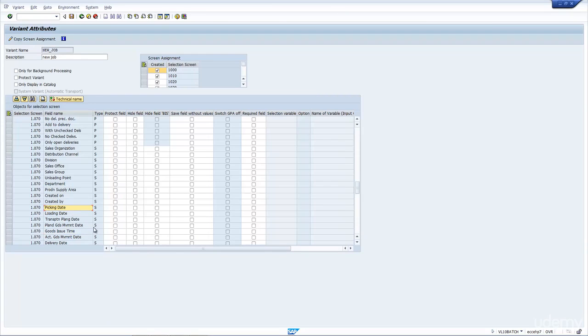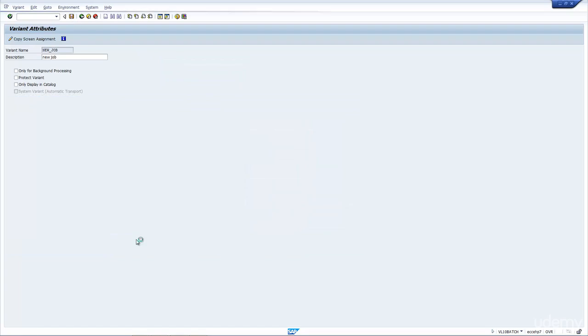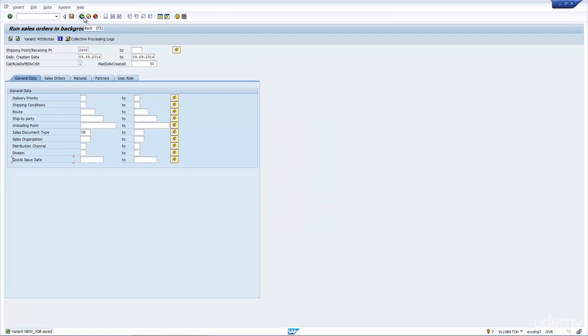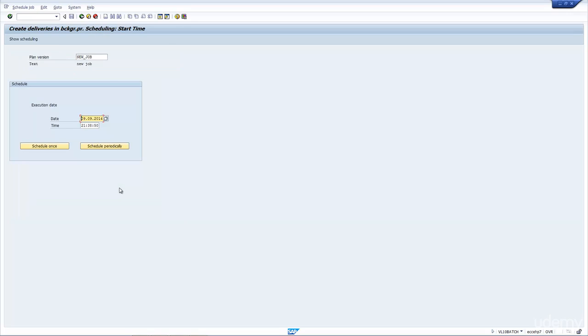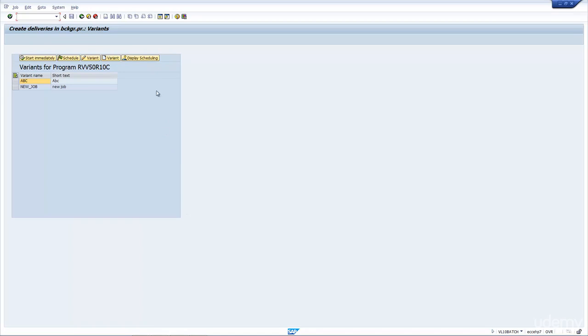But let me go on, let me save this variant so we can create the job. So the variant now has been saved with the job. So if I go back to the transaction, I have now my variant new job, and now let's schedule a job to use this. So I click schedule button. Yep, I just set the execution date and I say schedule once, and that's it. The background job now has been scheduled.